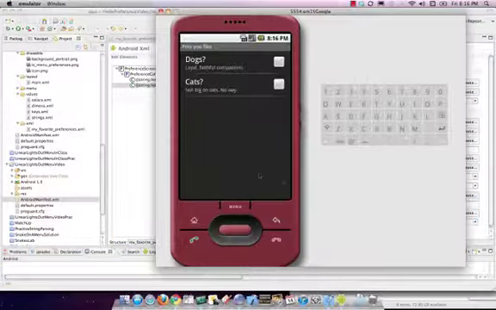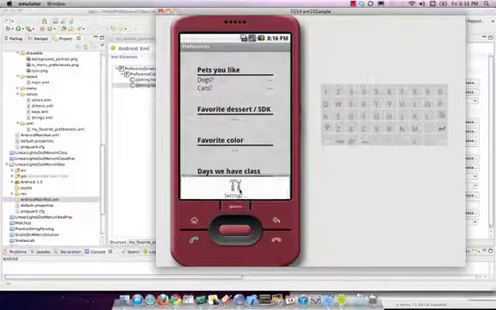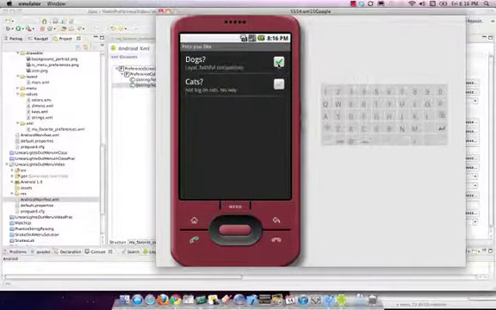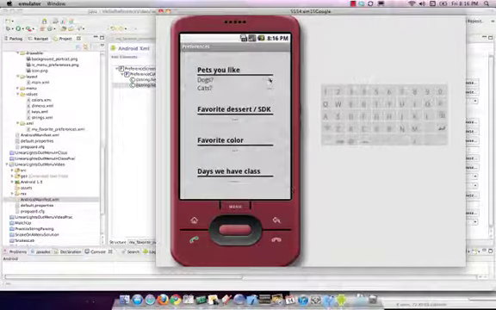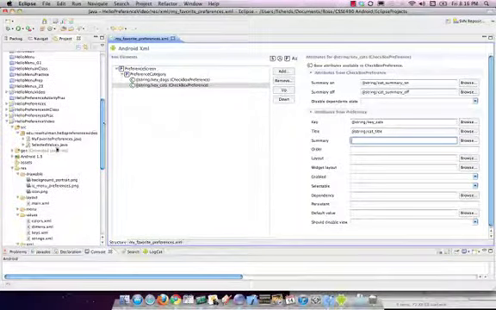Speaking of code, if we hit back, you can see that nothing updated here. That's because we haven't done that yet. So let's figure out how to, if I check this box, have it say yes right here, and if it's unchecked, have it say no. Cool. To do that, it's going to be over in that update preferences.